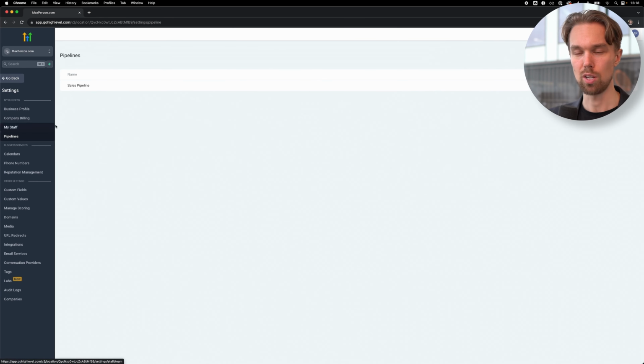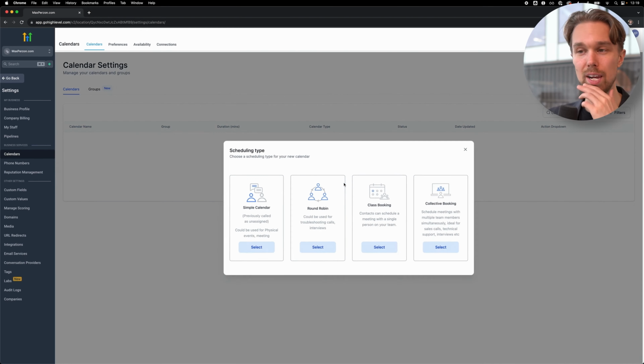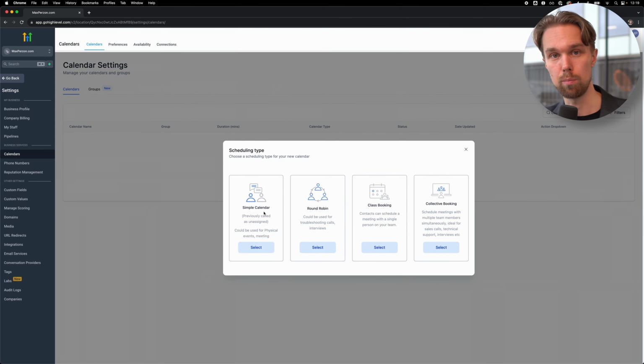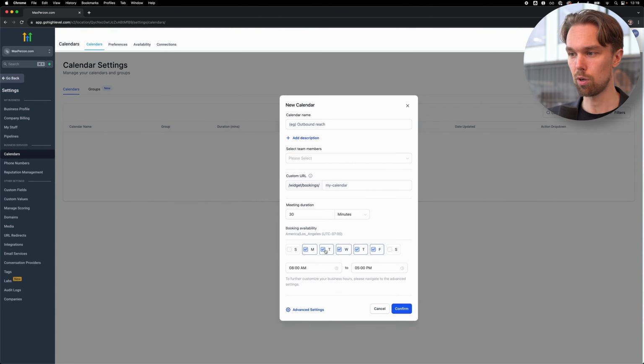Here again, you can manage your sales pipelines as mentioned. Under calendars, this is a big one. This is basically where you can create a calendar for your agency, or where your local clients, in our case our roofing businesses, can have an online calendar where homeowners can book appointments with the roofing business. It's very similar to Calendly, but better actually, if you ask me, because it's integrated into this ecosystem. So you can have a round robin calendar here.